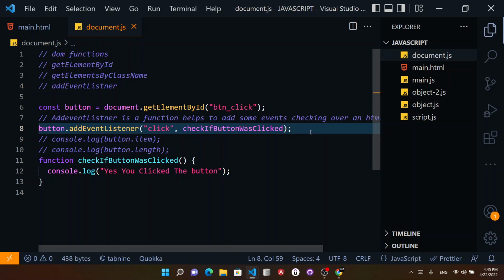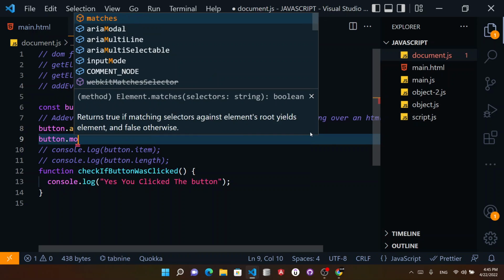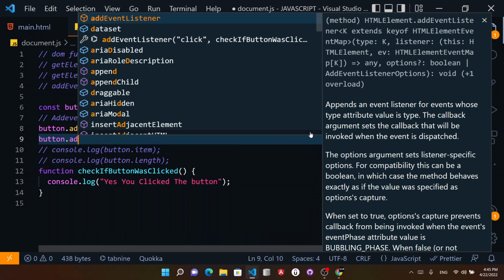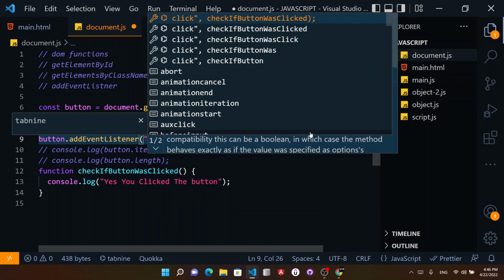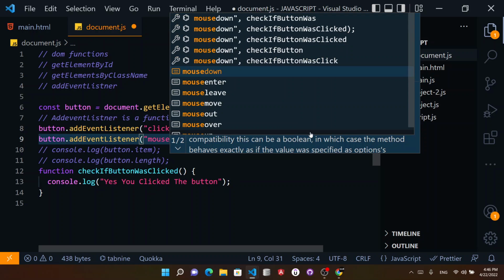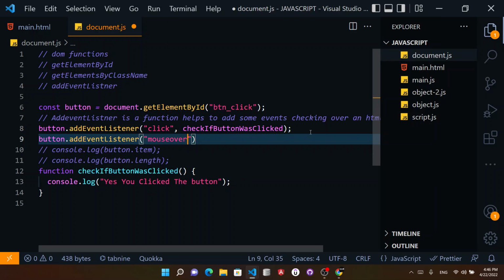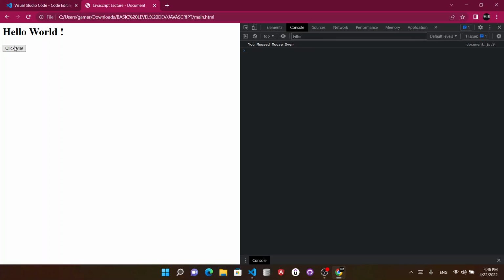There are also a couple more events, like I say button dot addEventListener, mouseover. Let's use mouseover, and I will be using console.log: You moved mouse over. This, save, reload, and as soon as I move mouse over, you see.